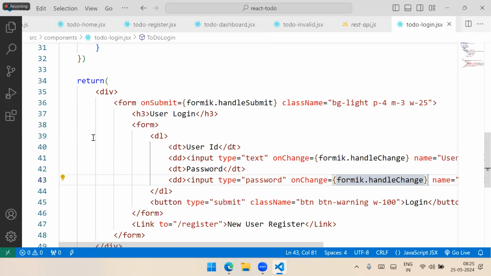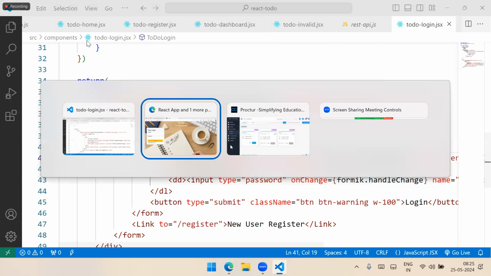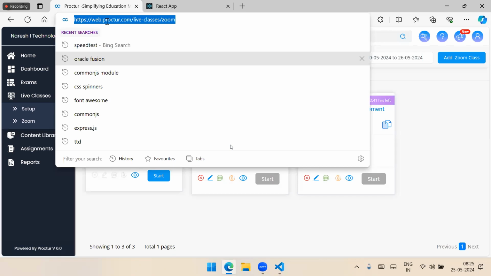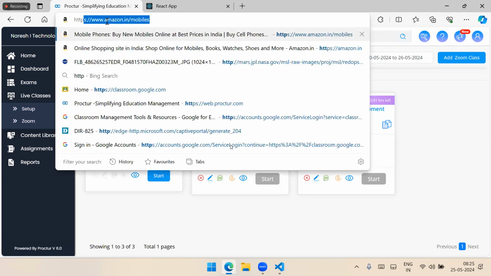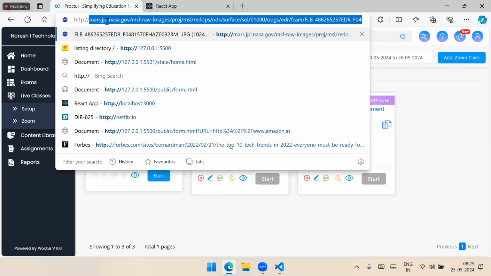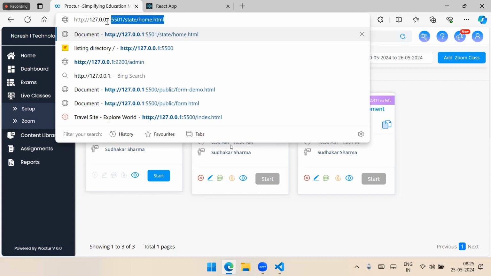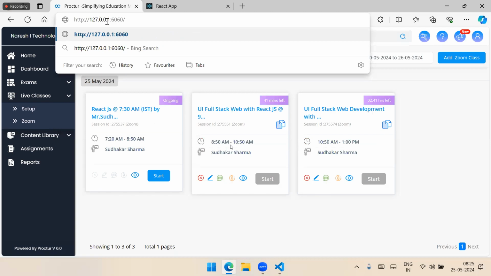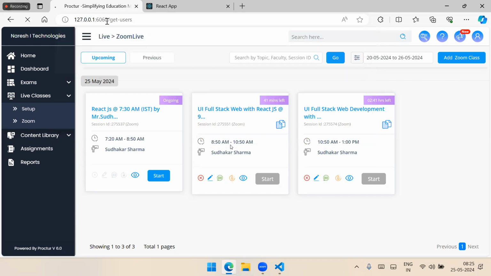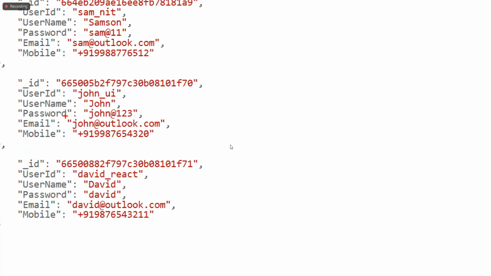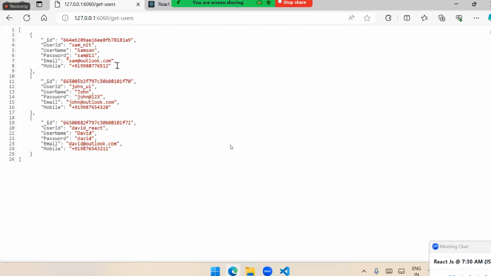We will go to the login page and see who are the users available. Let's check. In Postman you can check, but a GET request you can test in the browser also. 127.0.0.1:6060 slash getusers. Currently we have 3 users: Sam_NIT, John_UI, David_React. Anybody can log in.